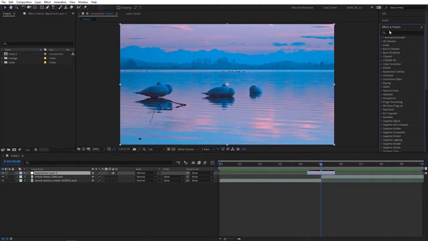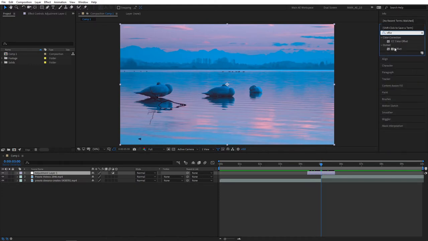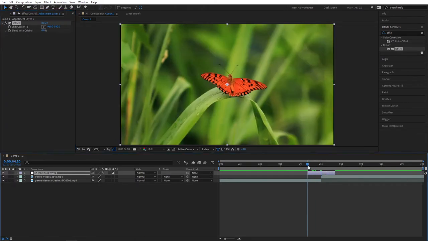Go to effects and presets. The first effect we'll need is offset. So search for offset effect, apply it to the adjustment layer. Then go to the beginning of the adjustment layer here and create a keyframe for shift center to.